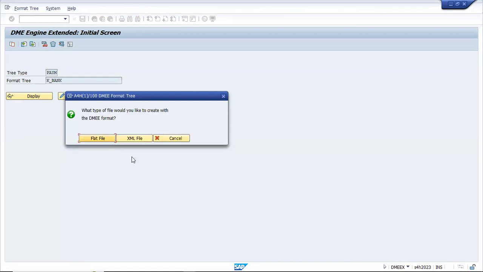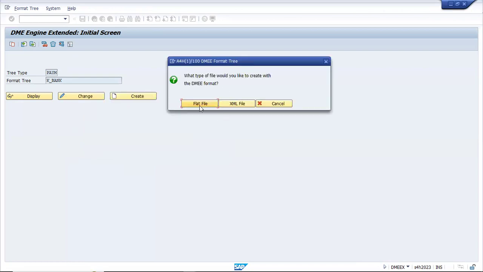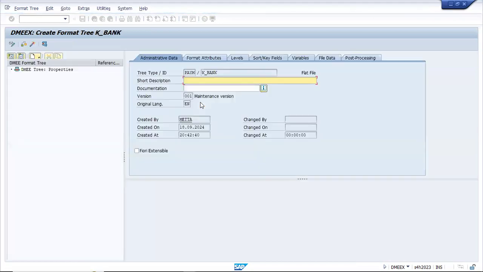Now it will ask what kind of file you need to propose. You need to propose an XML file or a flat file. That's your wish. I will take flat file. Now I am creating K bank.